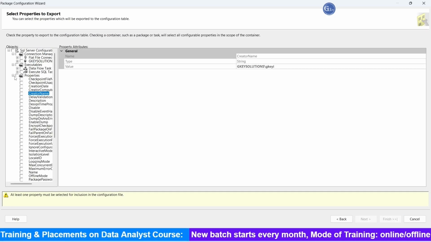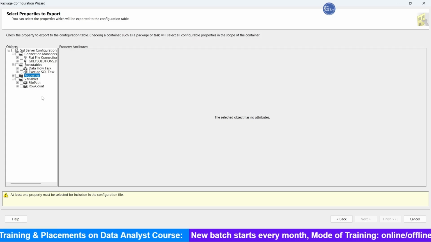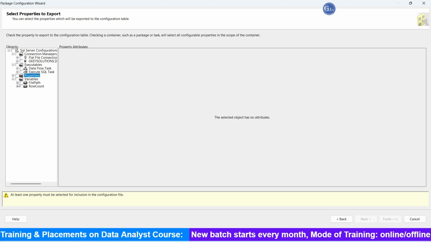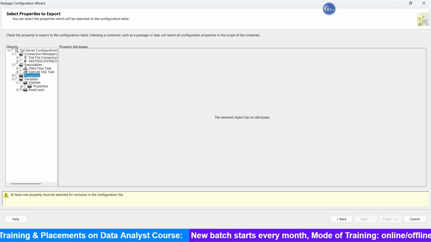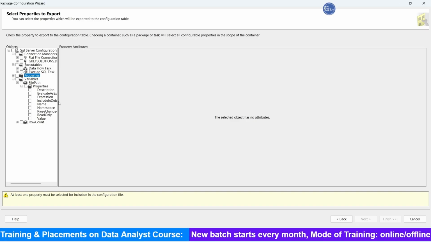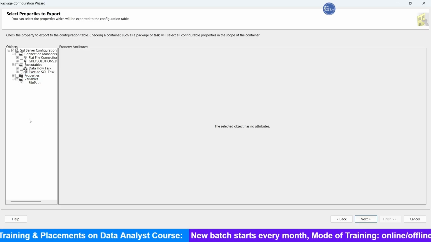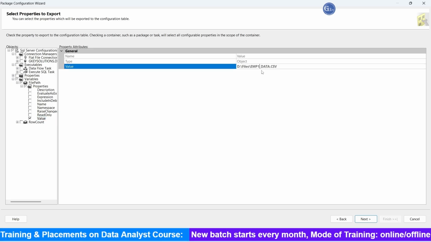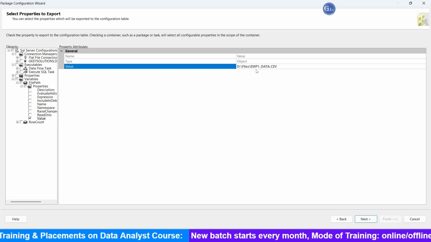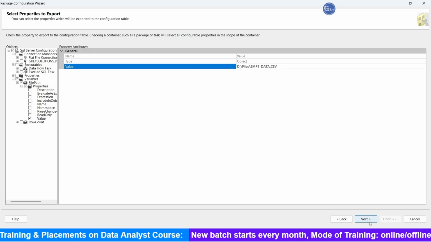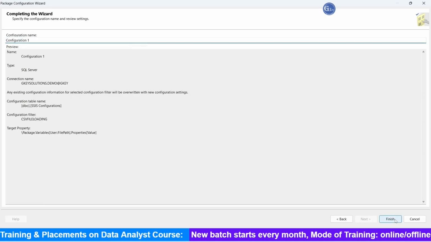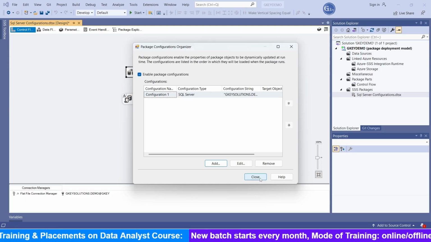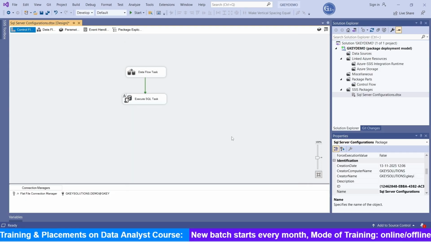And we have to choose which values are going to be stored in the SQL Server configurations. Now I am going to the file path variable, because it will be changed dynamically. Why? Because we have three different files. In the file path variable I am taking the value. The value is going to change. For the first time it is taking emp1_data. Next, Finish, and the configuration has been completed.